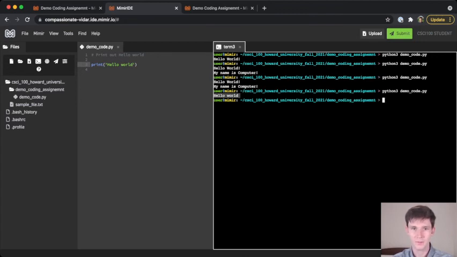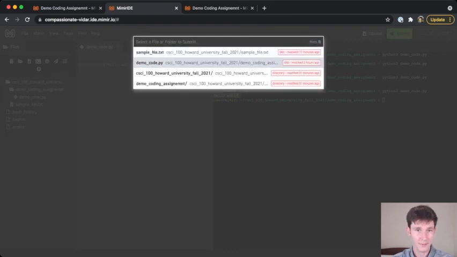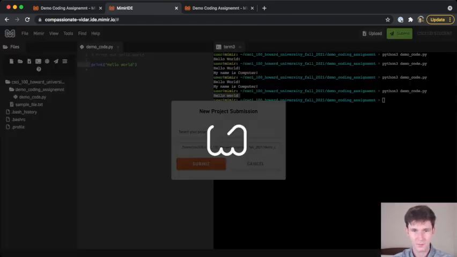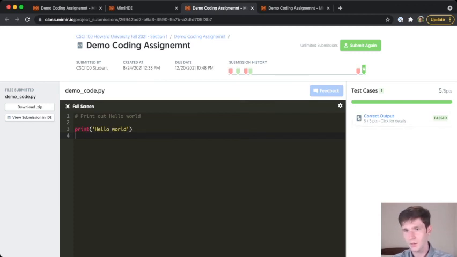So if I go up to submit, I select the assignment that we want to submit. And the file here is democode.py. Click view submission. Great. Your submission is being graded. So the auto grader is running. Reload the page here. Awesome. So now we can see on the right, all of the test cases passed. There's only one. And you got full credit, 5 out of 5 points. And here you can see the history of the submissions that you've made.